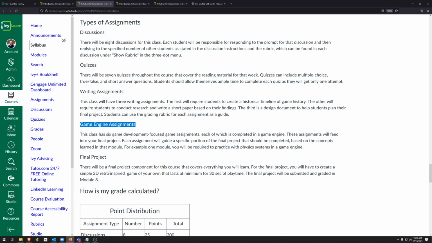And then there is a final project. And the goal of the final project is to create a 2D game with a solid 30 to 60 seconds of playtime. And when the final project is introduced in Module 3, students are given the full layout of what their final project is expected to do, because there are certain requirements. The individual content and game theme, it's up to students. They can be creative and come up with that on their own, but there are some outlines.